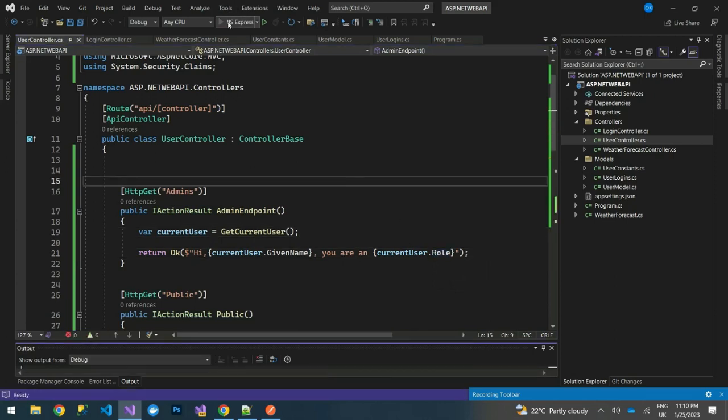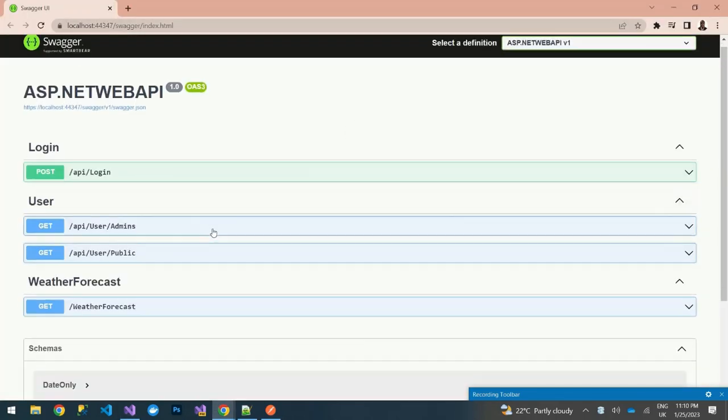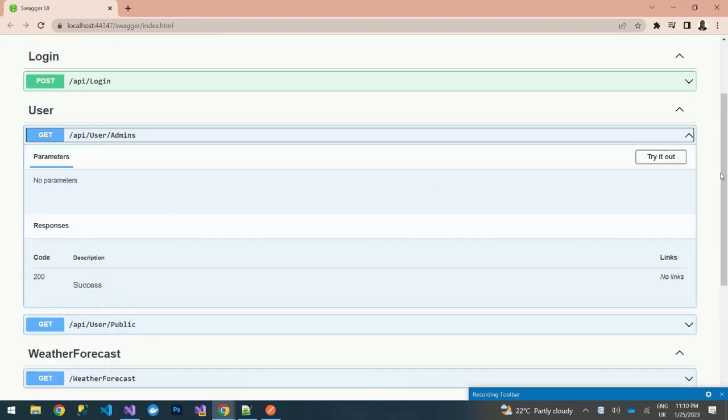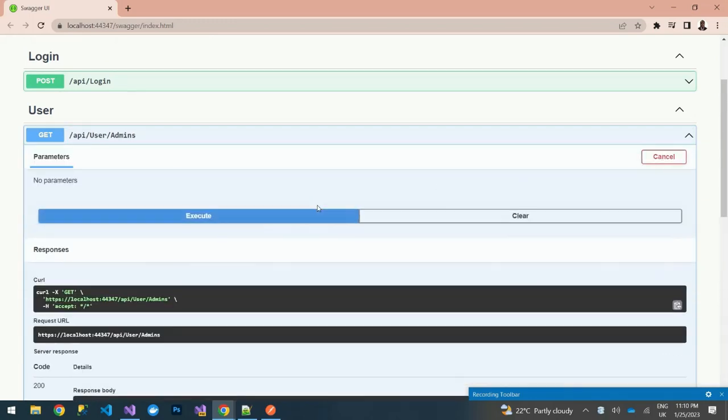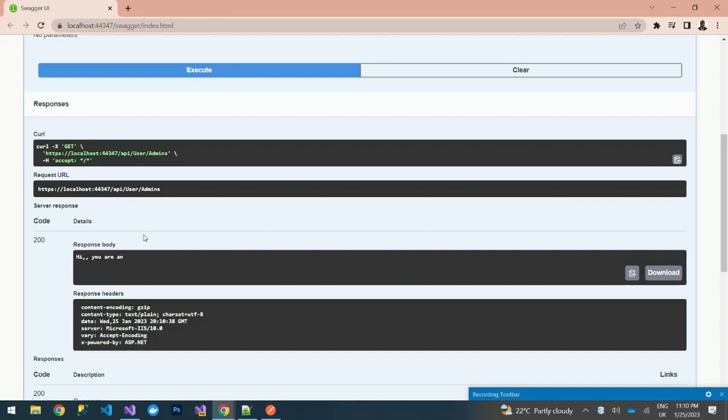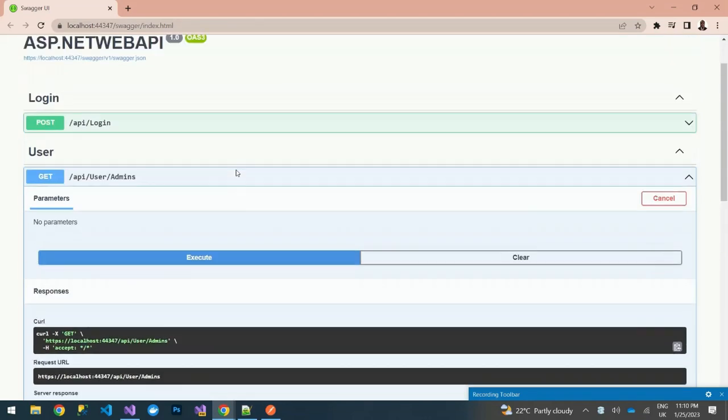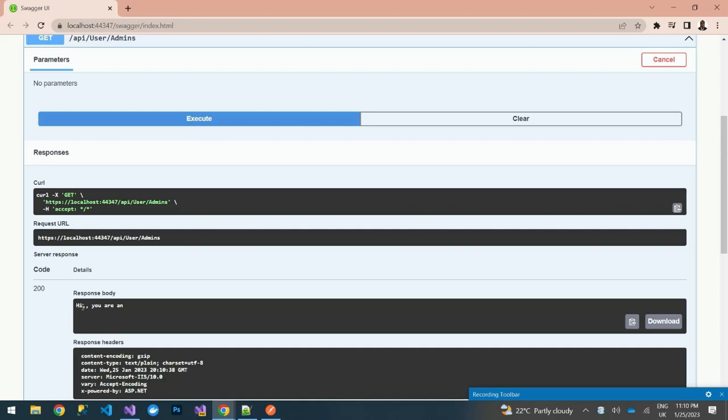So if we execute this, so this is our endpoint. So if we try this and execute, you can see we don't have any role. You see hi. So you see hi, we don't have the current user and the role.